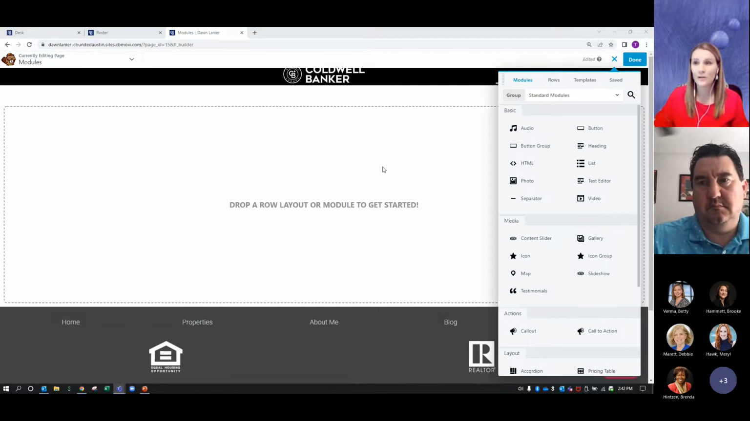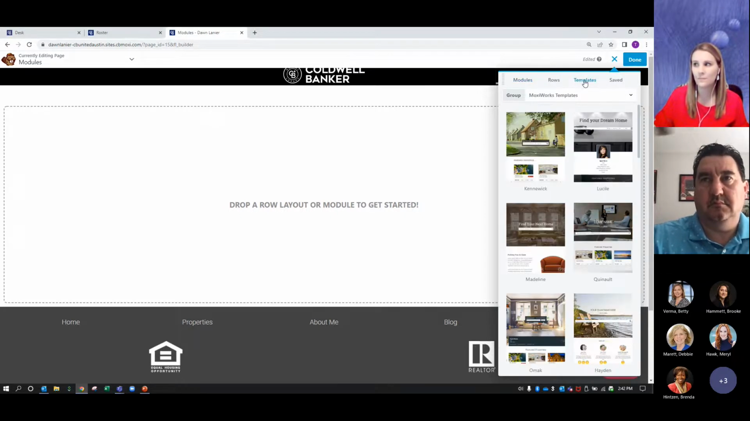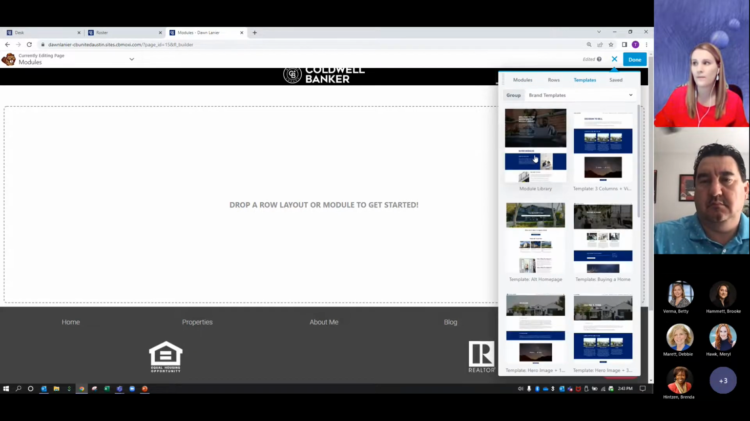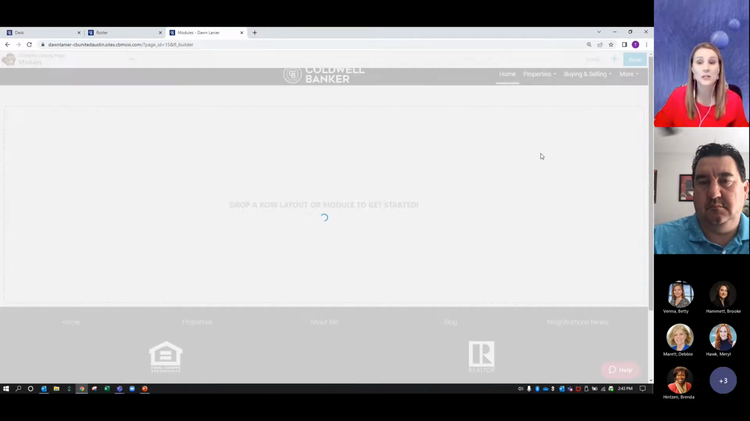Okay, so we're very familiar with this screen, right? I did a few examples. So we're going to still go to Templates. But this time from the dropdown, when we pick Brand Templates, see there is the first one that shows up on the left is called Module Library, which is a very weird name for a page. And that's because it's not meant to be a normal web page.